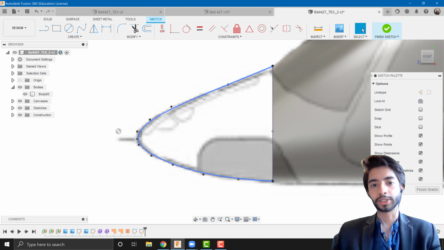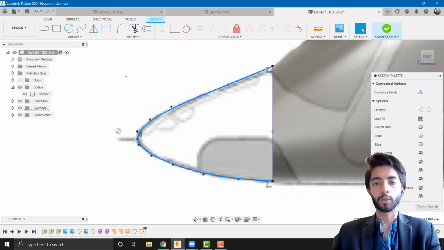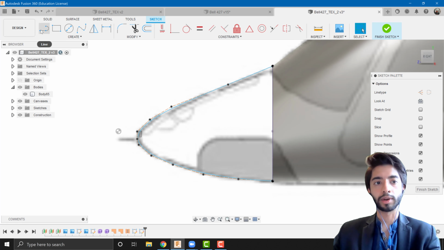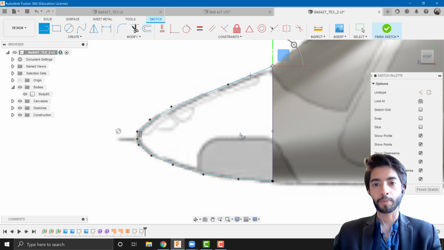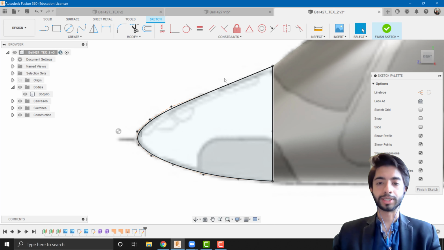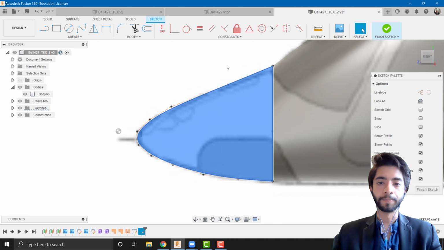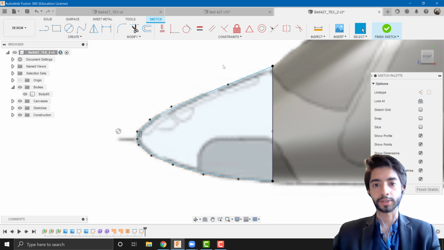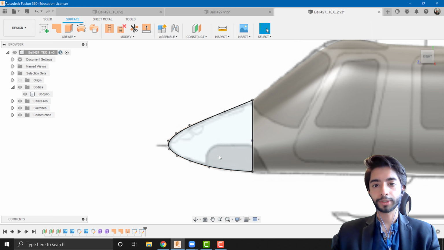But you'll also notice this is just a single curve right now. What we want is a closed surface. So what I'm going to do is create a line from the top dot there to the bottom dot over here. And what this allows me to do is close that entire section and turn it into one single surface, which is exactly what we need. Now I can go ahead and finish sketch.